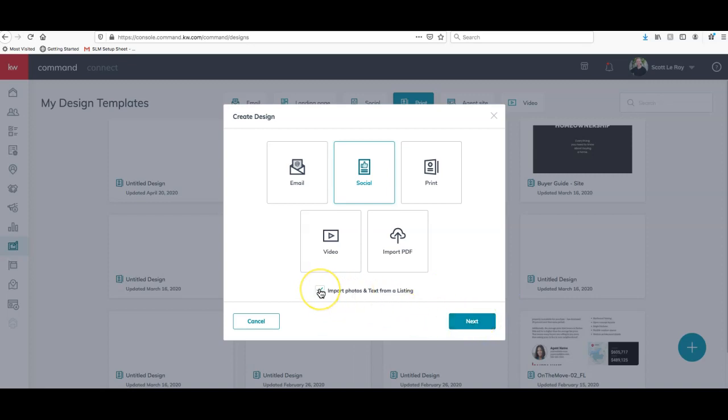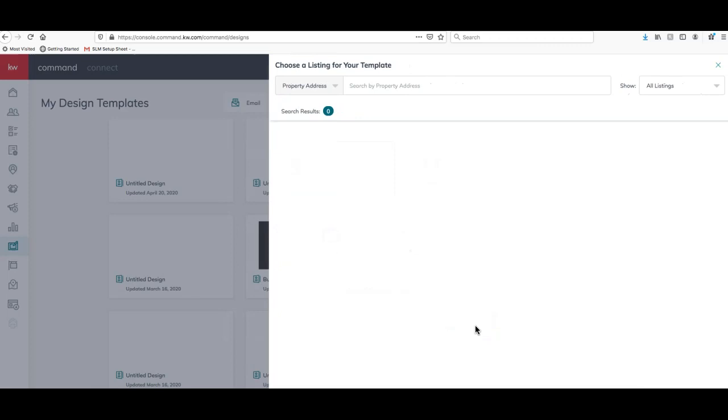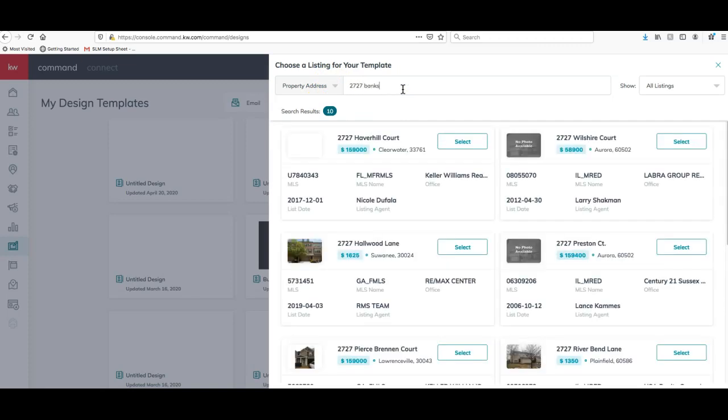You don't have to check this box. You also have the option to manually import whatever photos you need and manually update the text. But if it is a piece about a listing, I would click this and select your listing because it's just going to make it so much easier for us. I'm going to click next, and that brings up this KWLS search page. We can go up to the top and search by property address or MLS number. I'm going to search for my listing.